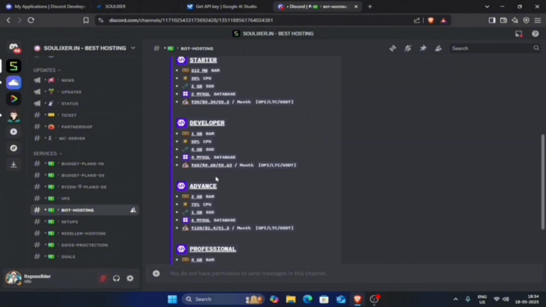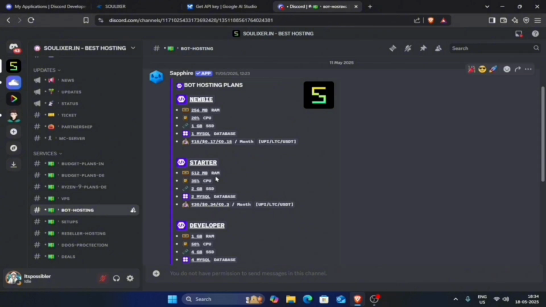Then check the available plans. I forgot to mention they offer affordable, high quality hosting at pocket friendly prices. To purchase a plan, simply create a ticket in the ticket channel. If you want to test the hosting before buying, they offer invite rewards.